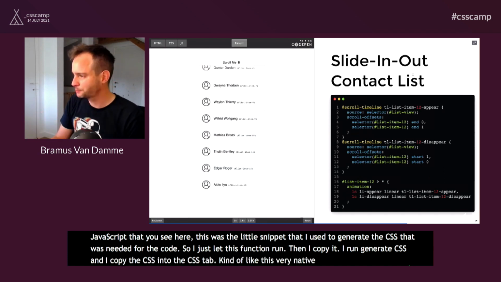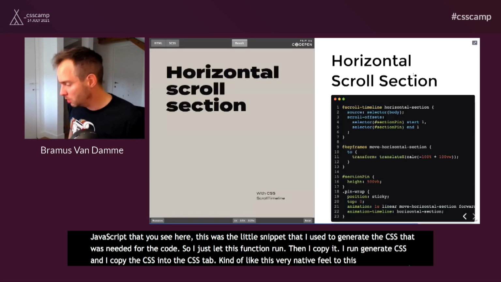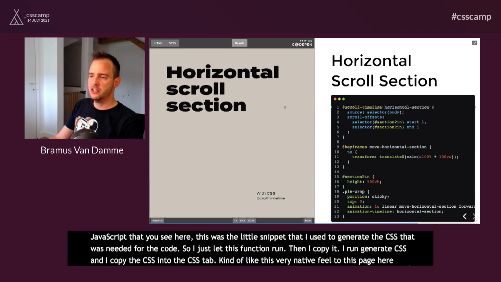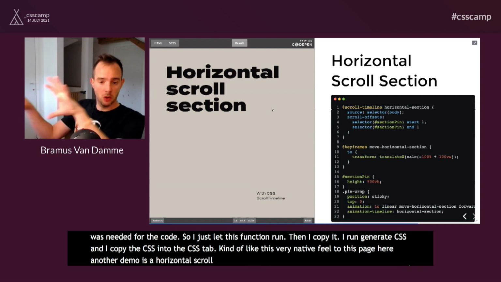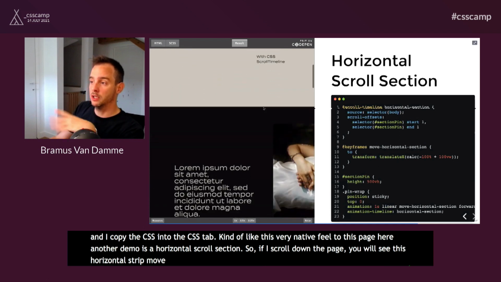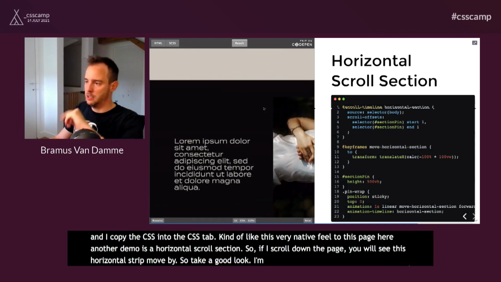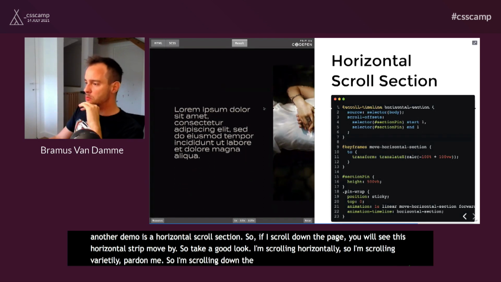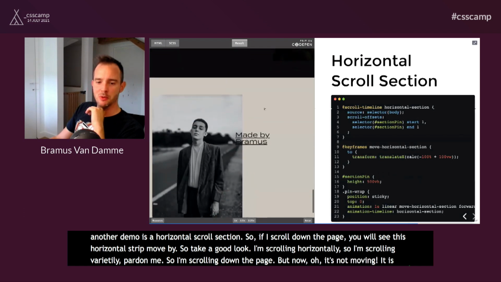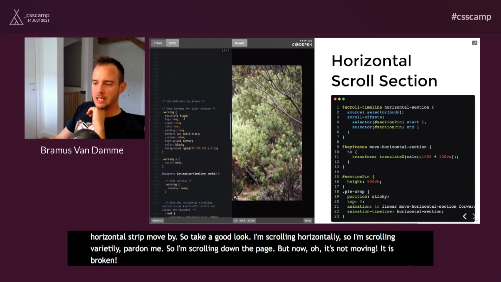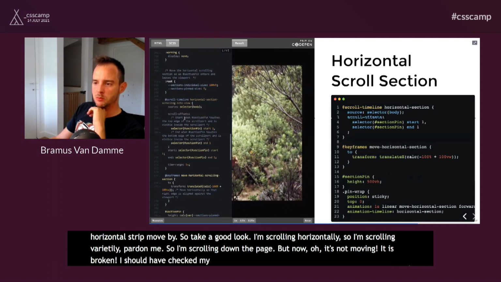Yeah, cool. Another demo, we're nearly there with the demos, is a horizontal scroll section. So if I scroll down the page, you will see this horizontal strip move by. So take a good look. I'm scrolling vertically, pardon me. I'm scrolling down the page, but now, oh, it's not moving. It's broken. Oh, should have checked my demos. That's a shame. Oh, you should see it move.